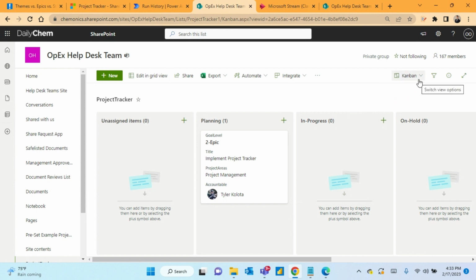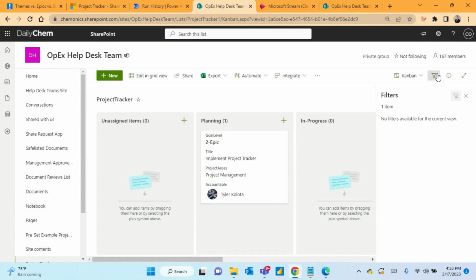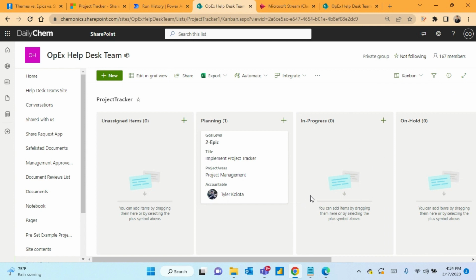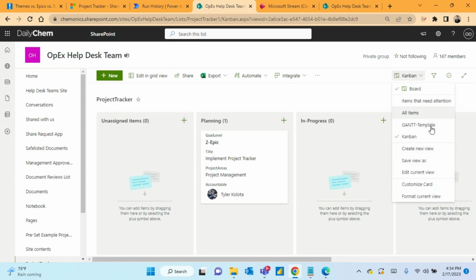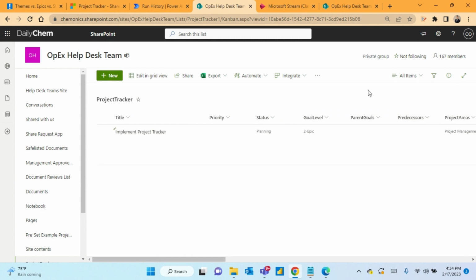So next I may want to be able to filter my items based on specific criteria. This may not be so obvious right now because we don't have a lot of things in here yet, but it would be once you started to add several more project items. So for this, I want to go back to all items.